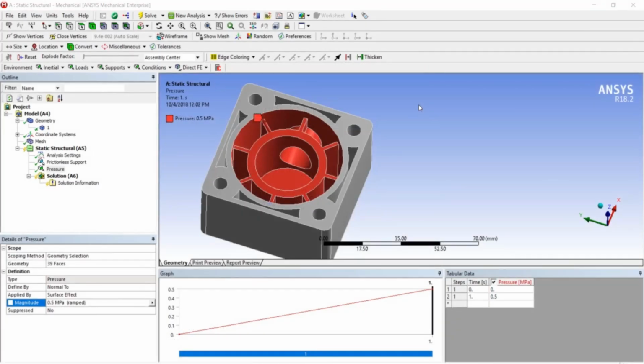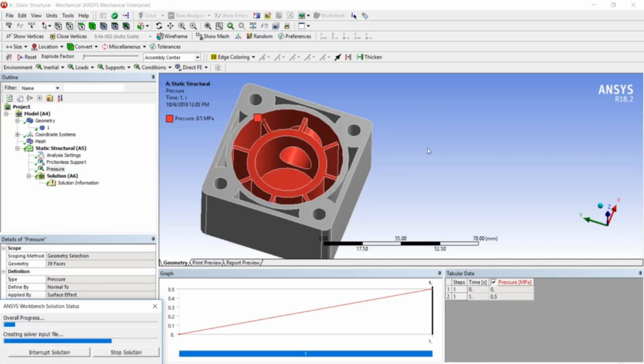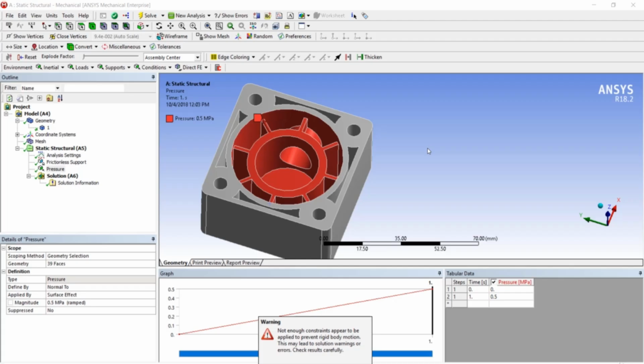Once I have applied the required boundary conditions as well as the loading conditions, what I am going to do is click on solve to solve this particular problem. I think it will take a little bit of time, not much time, because there are a lot of curves and the number of nodes and elements is more in comparison to the previous problem that we have solved.